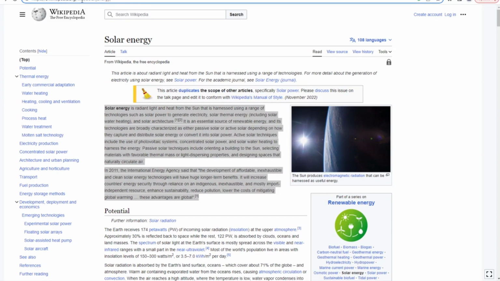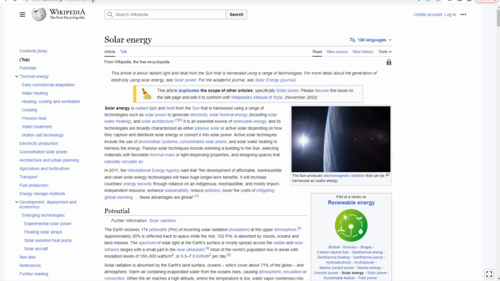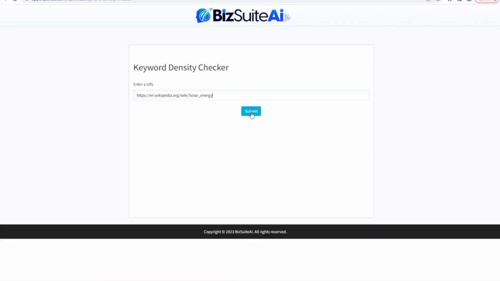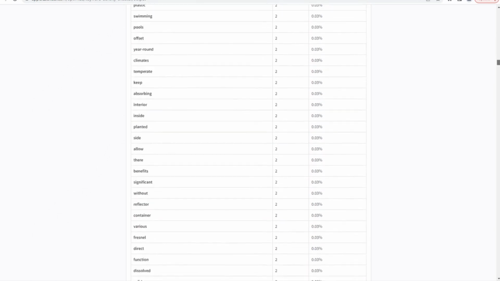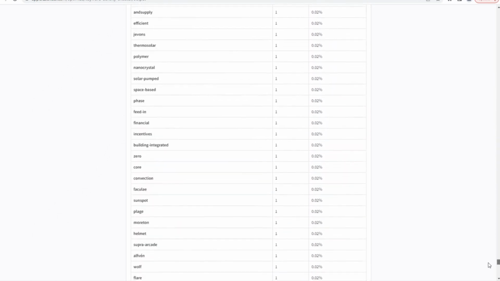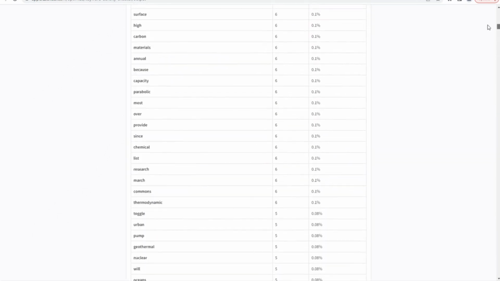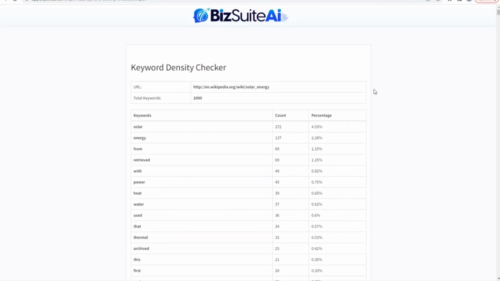Next, we've got the keyword density checker. And suppose I want to compete with Wikipedia for solar energy in the search engines. I want to be able to meet or do better than their keyword density on this page. So I'm going to enter the URL of that Wikipedia article, and you can see the exact formula. Not that they did this specifically because it was formulaic, they did it organically based on how people wrote these pieces of content. But that page has the word solar on it 272 times, which is 4.53% of that page.